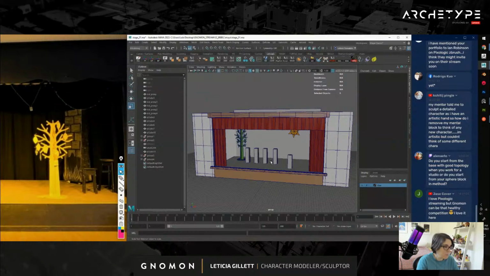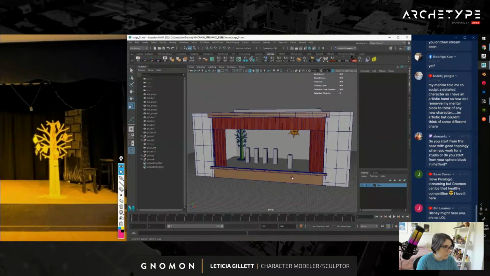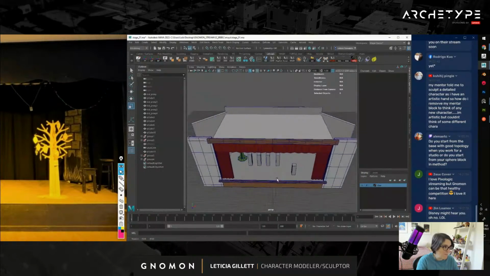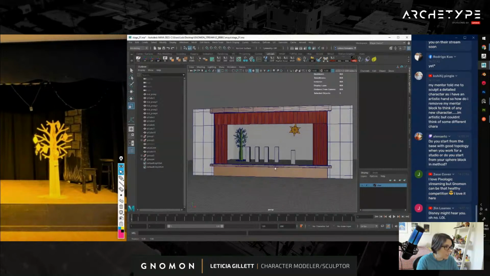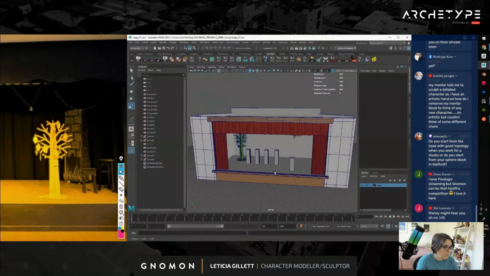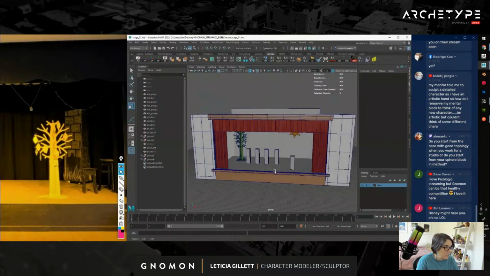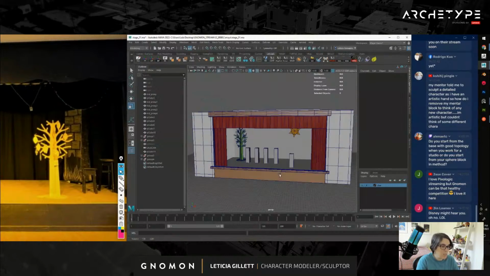My mentor told me to sculpt a detailed character as I have an artistic hand. So how do I remove my mental block to think of any new character? I'm artistic, but couldn't think of some different character. Not sure if I understand your question. Do you mind explaining a bit more? Do you start from a base with good topology when you work for a studio, or do you start from a sphere blocking instead? It depends on the studio.